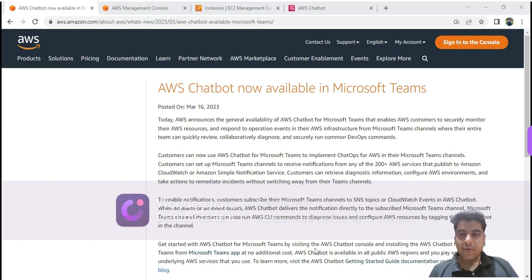Today I'll be talking about one of the recent announcements by AWS. It's about the AWS Chatbot. Now, AWS Chatbot is a service which AWS had launched a long time back. The recent announcement is the integration with Microsoft Teams. If you're already using this service or know about it, there's already integration available with Amazon Chime and Slack. Recently, a new integration has been launched with Microsoft Teams.